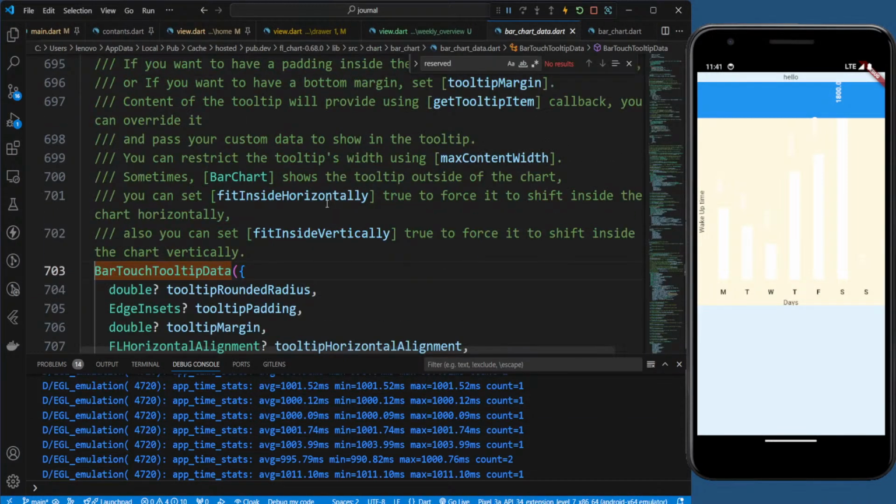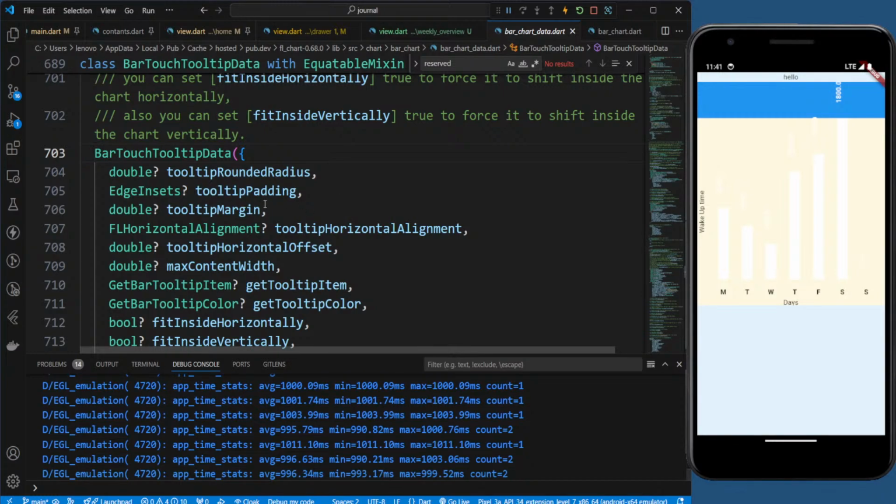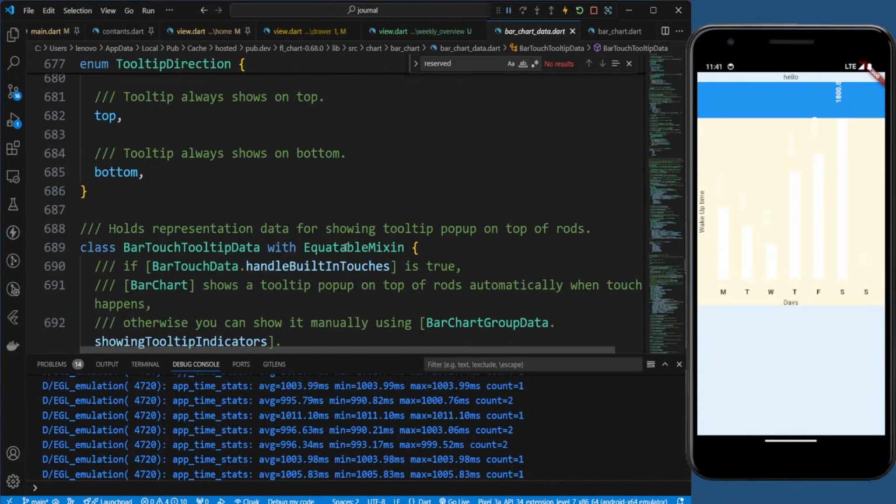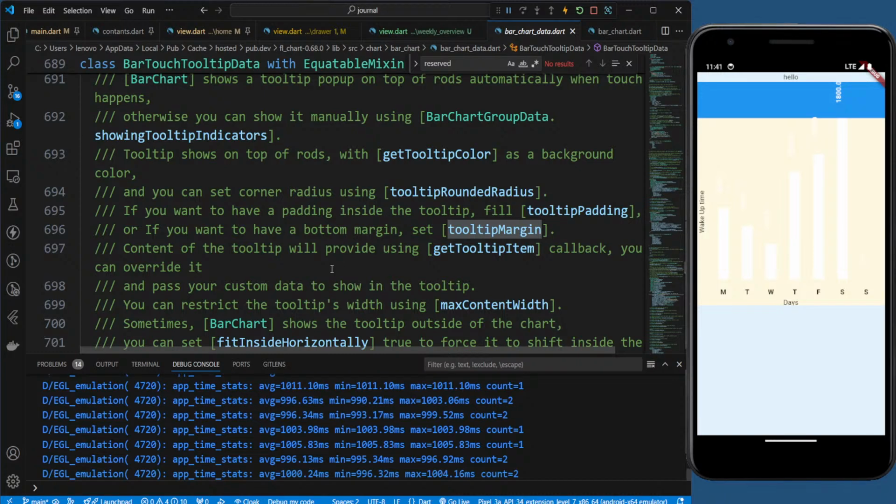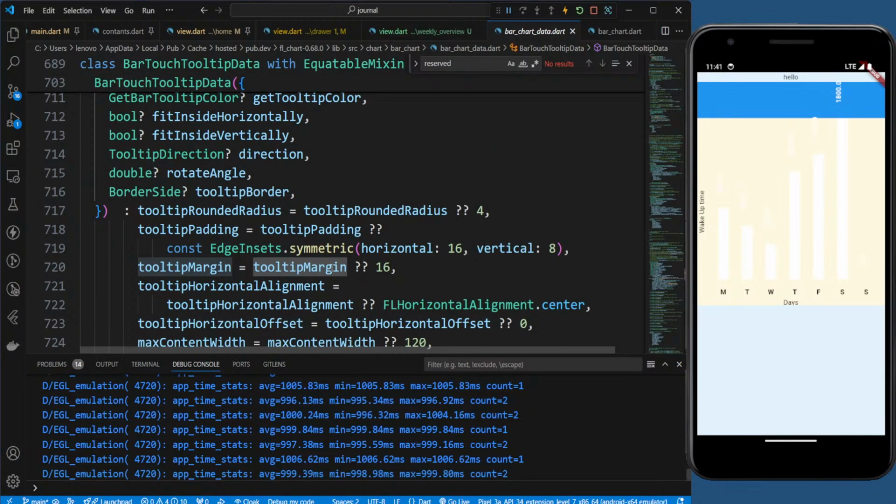So it seems like here we should have the margin and all of this thing. So by default this is 16. Okay. So 16 by 16, that is 32, right? This tooltip has a padding of 8, that is 16.